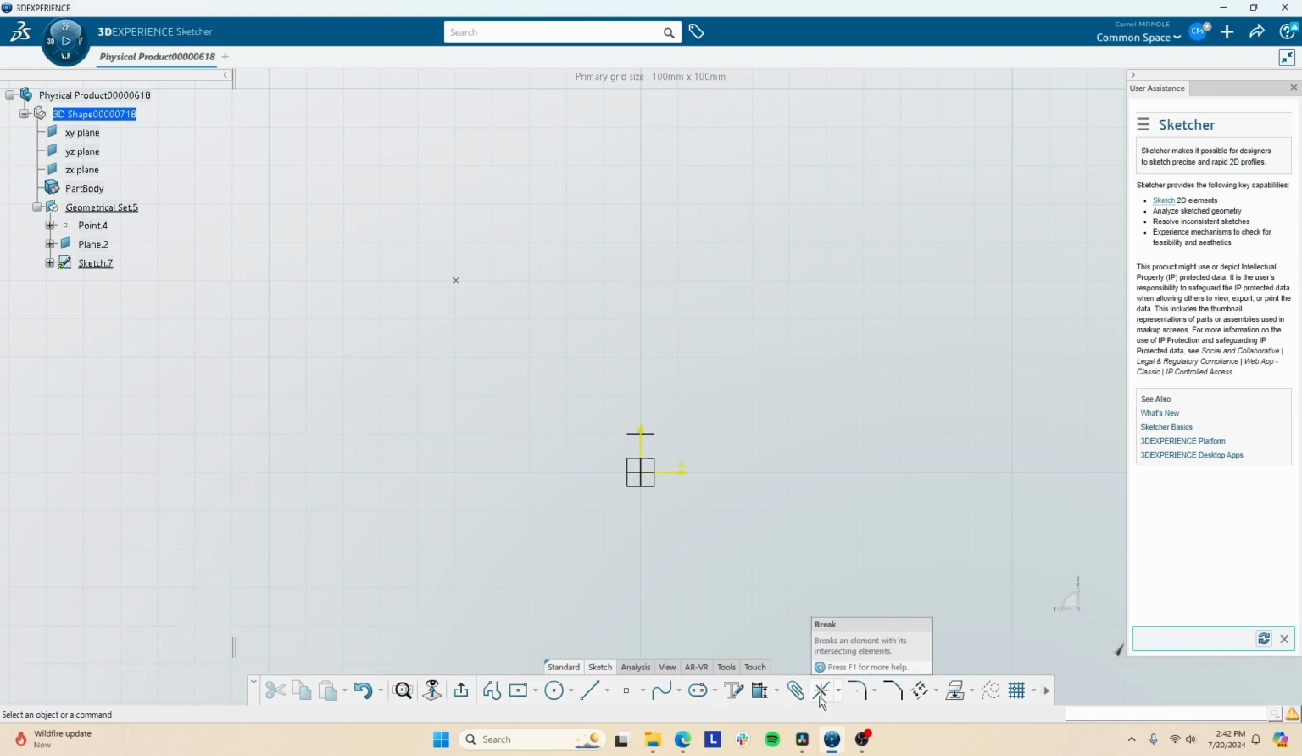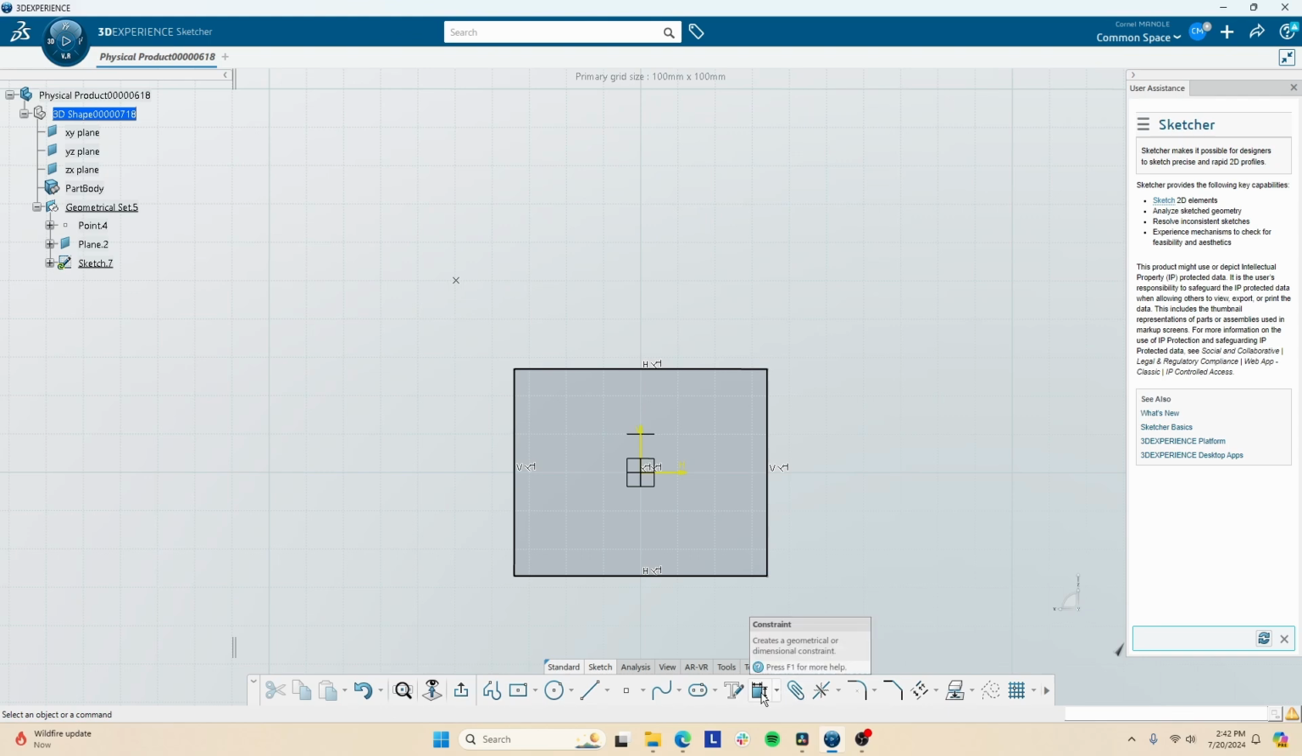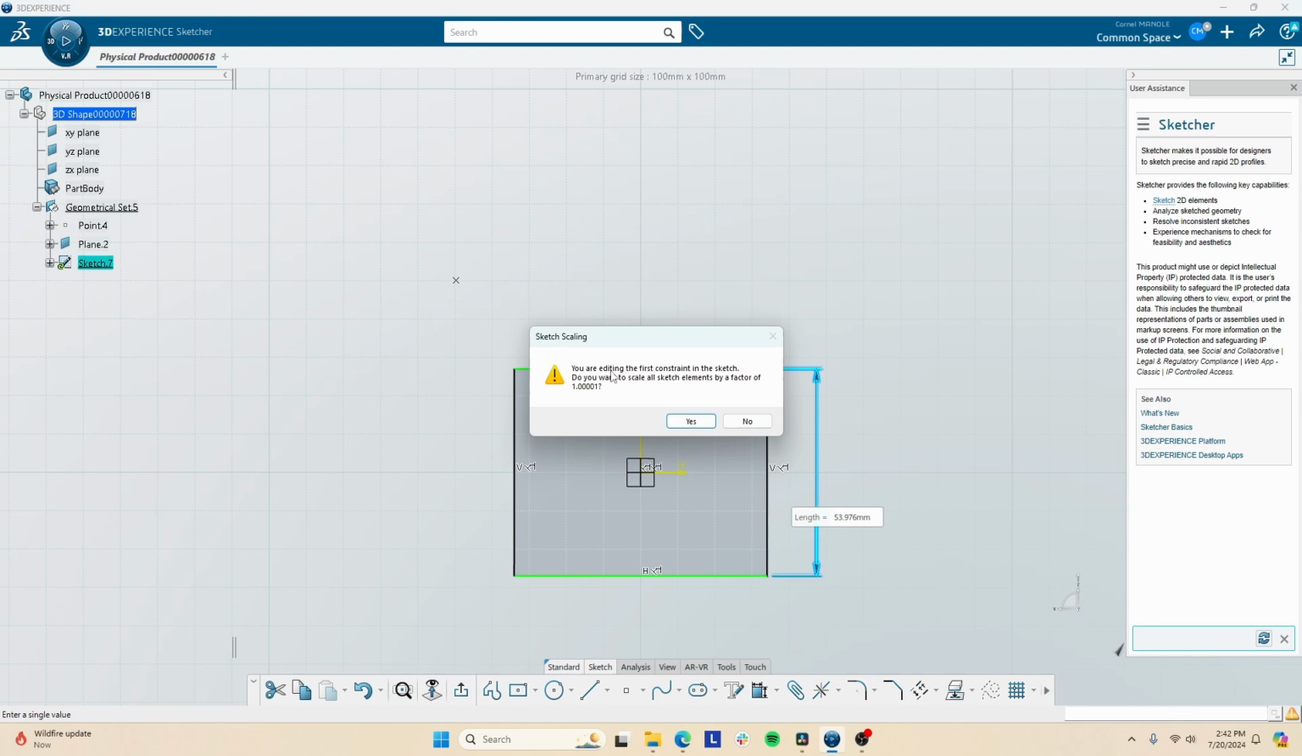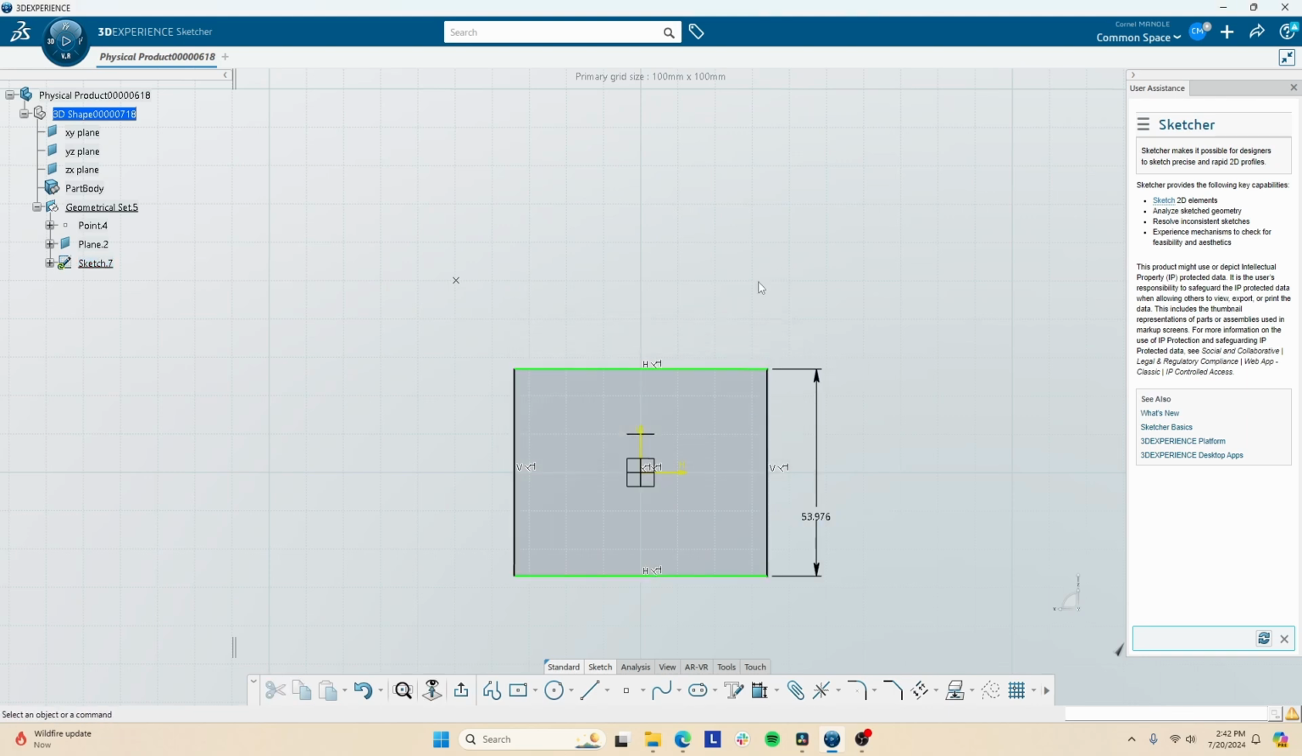So let's go to some simple constraining right now. Simple lengths and sides. I could press constraint here and then press the line that I want to constrain. Okay, so it's asking me to scale because it's the first thing that I'm measuring or constraining in the sketch. So it's just gonna visually change it if I tell it to scale. So typically you could just say no and it'll be fine. It doesn't literally scale any of your measurements. It's just going to scale the visual elements that you see.